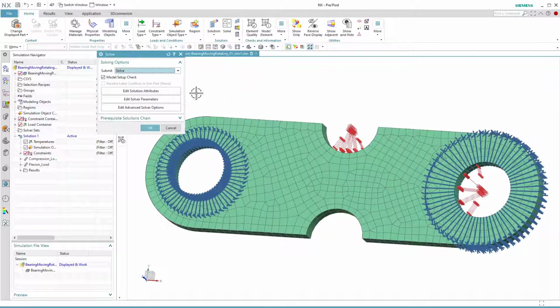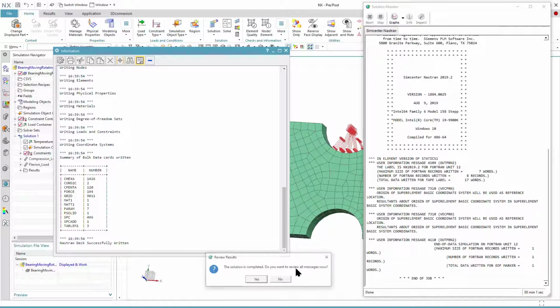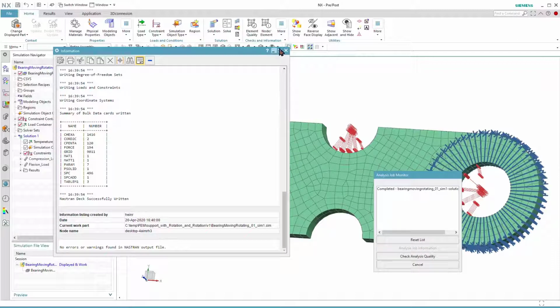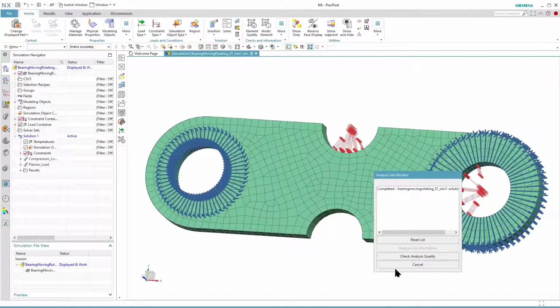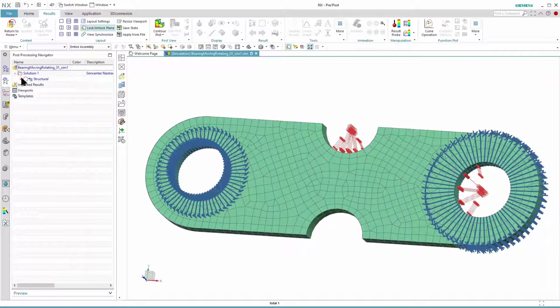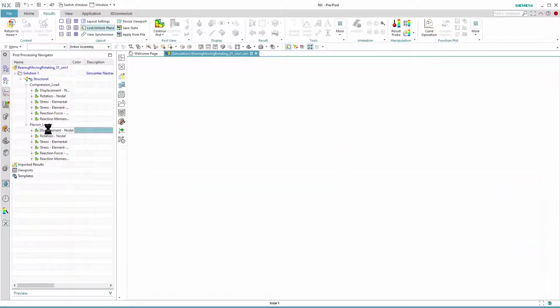I let run the solution. I just control if everything is okay. So I have results. I look in the results. I made 2 load cases. One is the compression load case, the other the flexion load case. I look at the flexion.